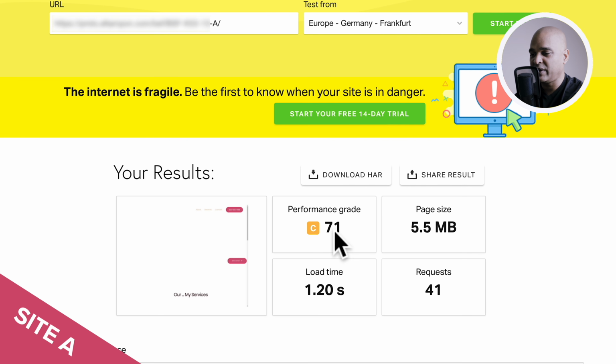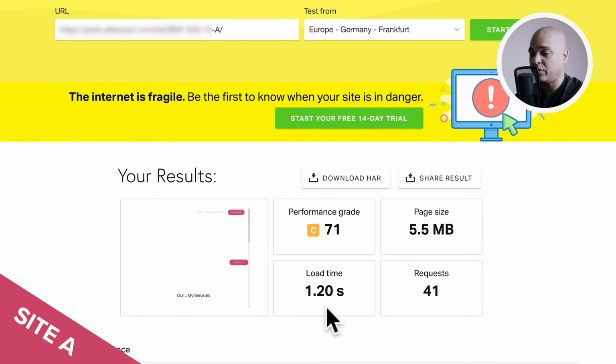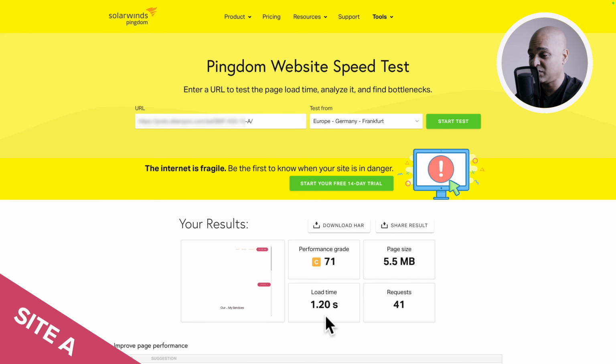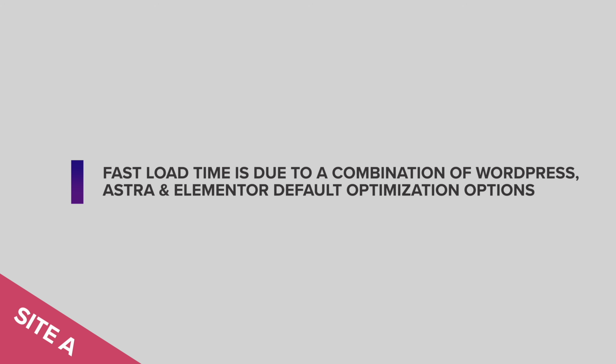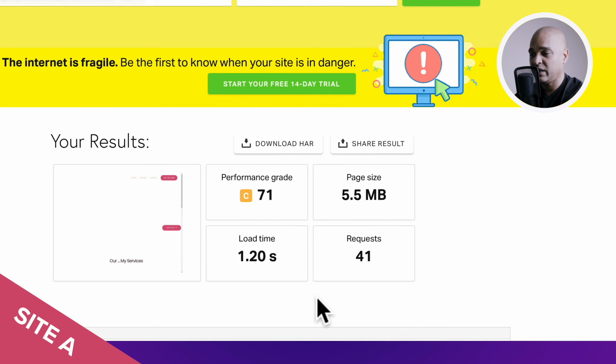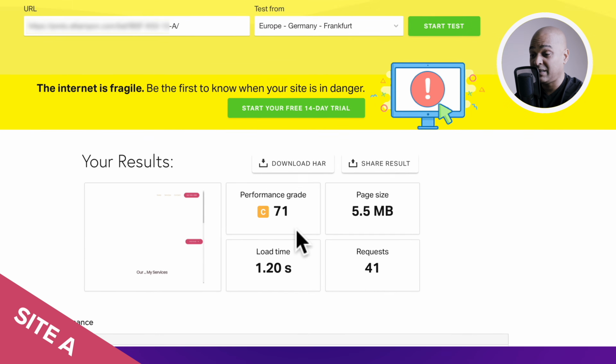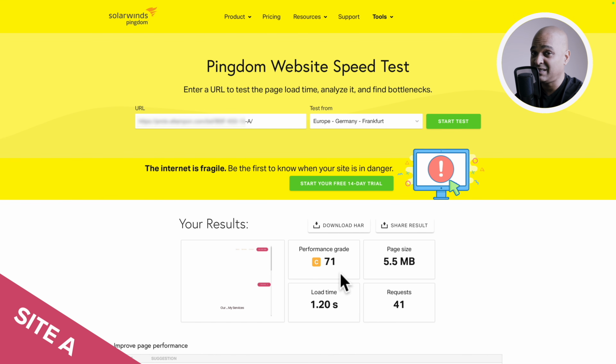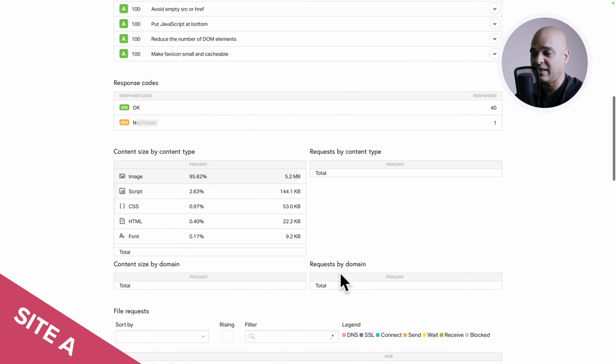Okay, so performance grade is C71, the page size is 5.5, and the load time is already pretty good, 1.20 seconds. So quite fast. And we have 41 requests. But the performance grade is C71. Now, if you want to know about performance grades in Pingdom Tools, you can just scroll down and just read the documentation.